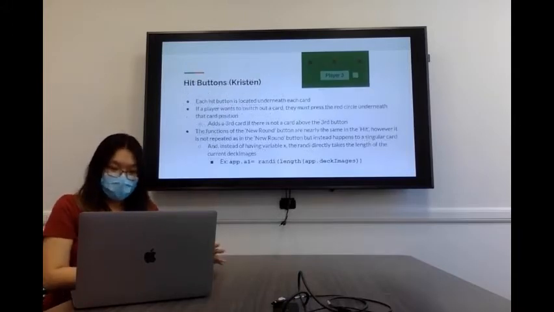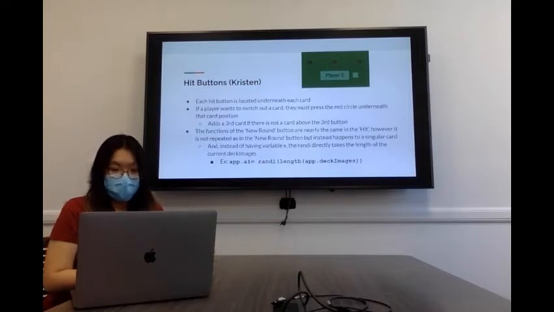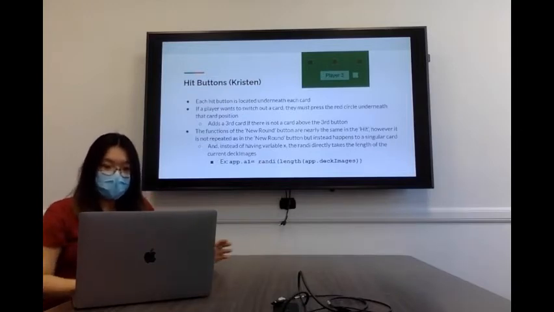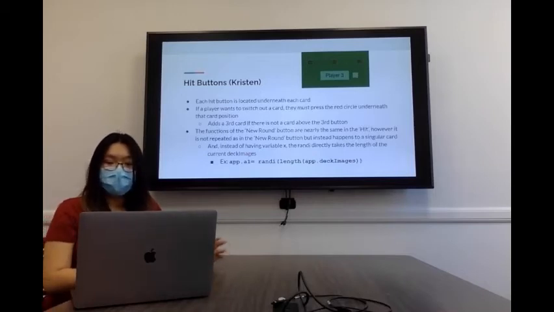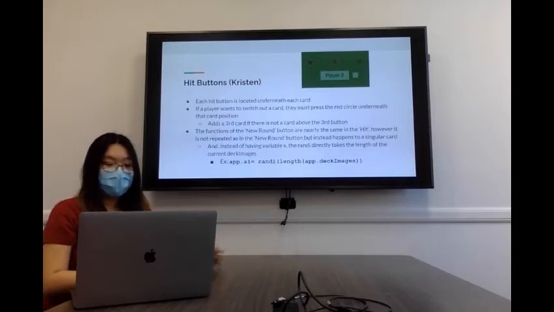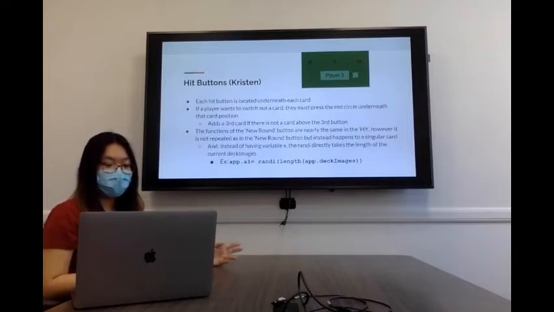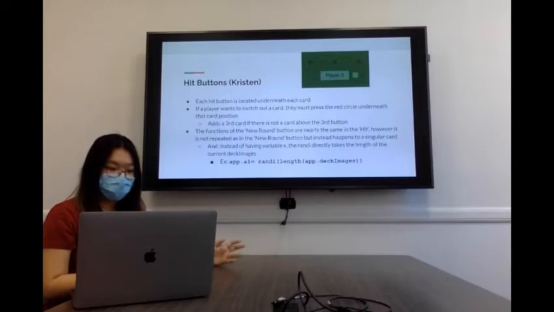In regards to the hit buttons, each hit button is located underneath each card. If a player wants to switch out a card, they must press the red circle underneath that card position. In terms of the third card, if there is not a card already above the third button, it adds a third card to the player's hand. In the code for each hit button, A1 will refer to player 1's first card, A2 to their second card, and the same goes for players 2, 3, and 4. Player 2 will have the letter B, player 3 is C, and player 4 is D.